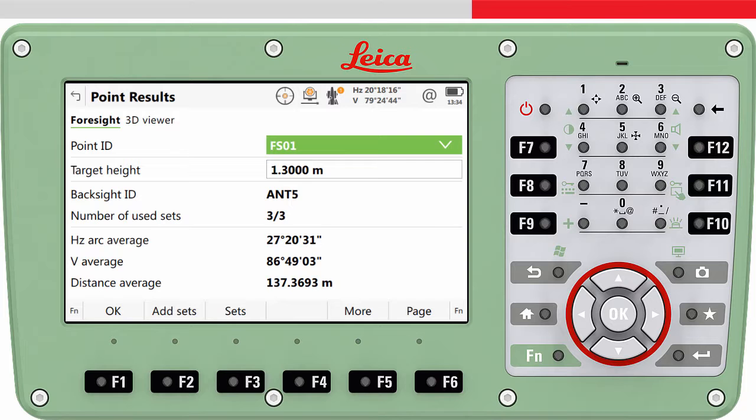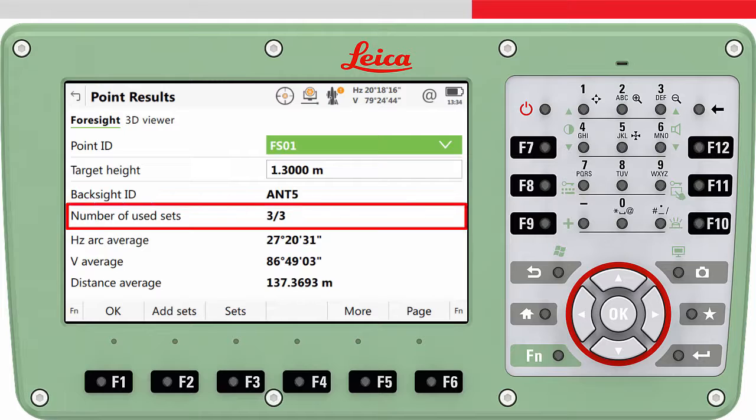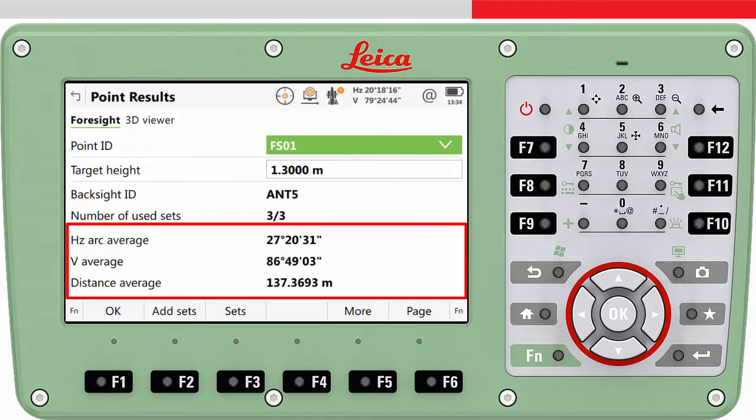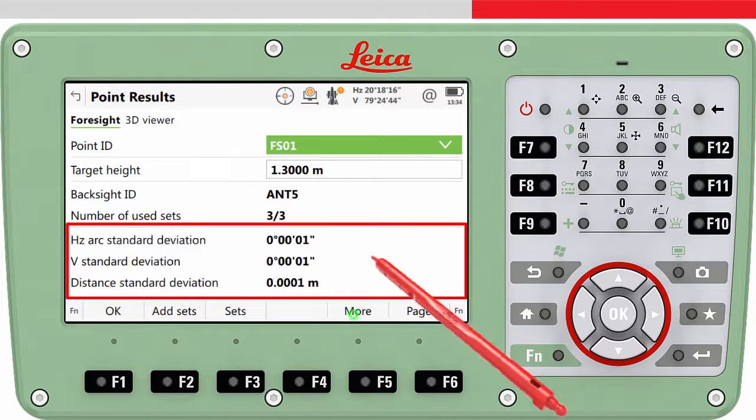Once completed, we access the Point Results panel where we can check the results. For each foresight which was measured, we can see the number of sets measured to the foresight and the number used, the averaged horizontal angle, vertical angle and distance values, the standard deviation and spread.